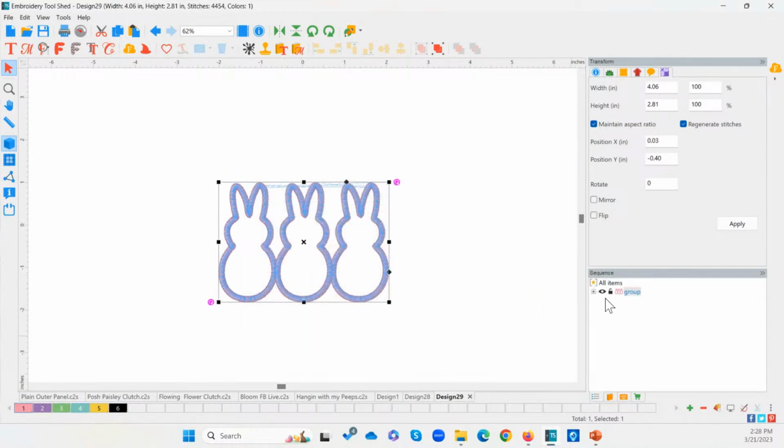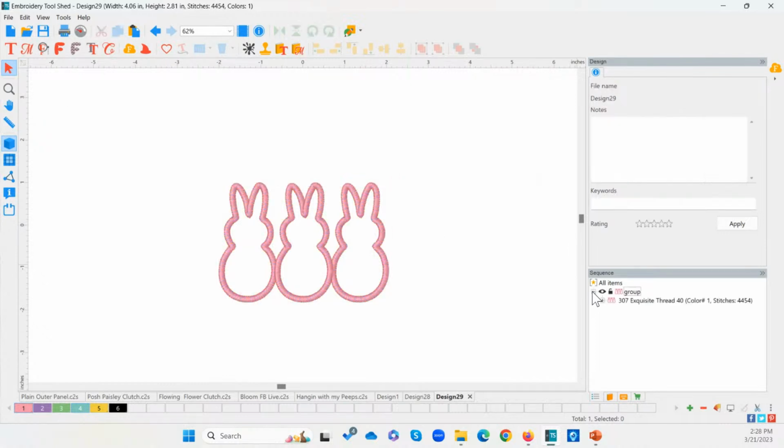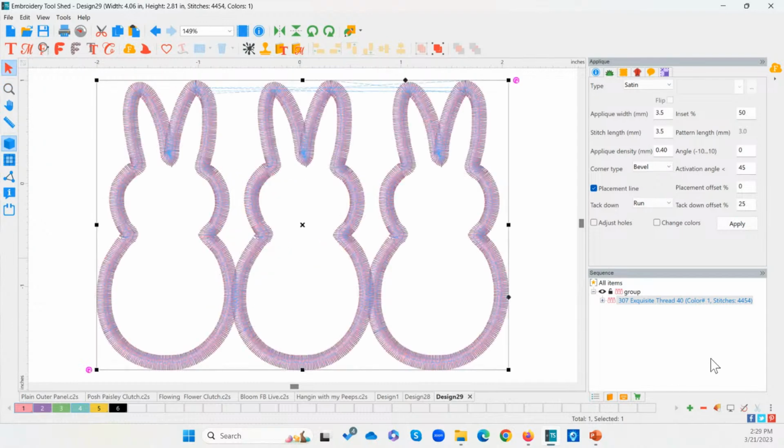Now I want to change my peeps. Now look at this. This is something that you really want to pay attention to. Here, I've got my peeps on the screen. And when I go over here to my sequence view and I click the plus, it says that is an applique, but it doesn't give me 3 separate appliques. It only gives me 1. So if I change the color, it's going to change all 3 of them, whereas I want 3 separate color peeps. So here's what you need to do in this instance.